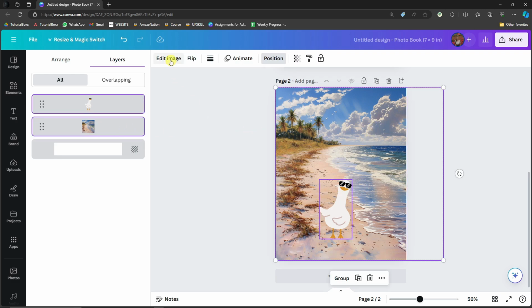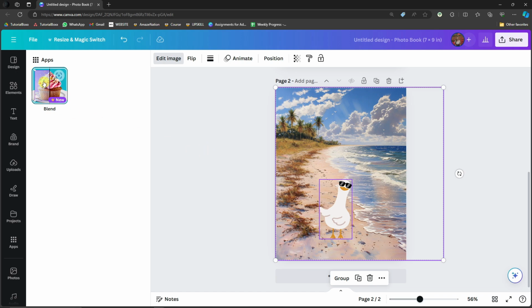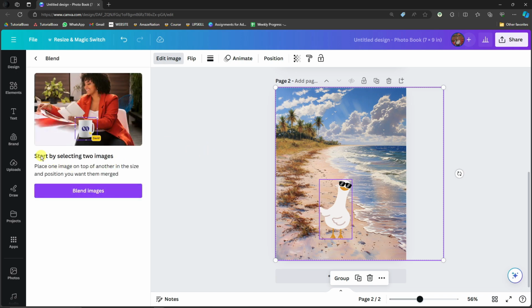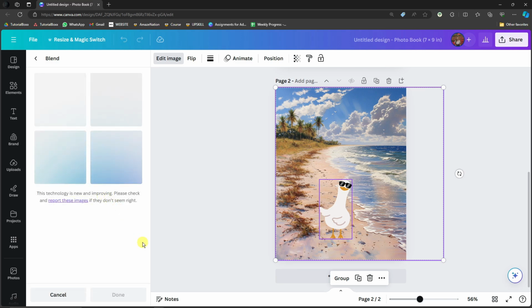Basically click on edit image right there and we have blend. So start by selecting 2 images, place one on top of the other, and blend the image. Basically, it's just one click of a button. You don't have to do anything else. And again, we have 4 results, and I think that is something that Canva should really fix. To save us some time, we should have the option to only generate 1 or 2, right? Anyway, I'll get back to you once it's here.